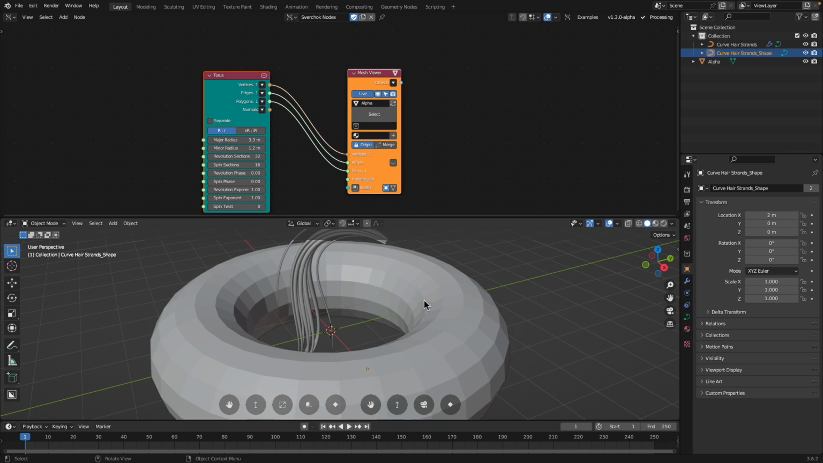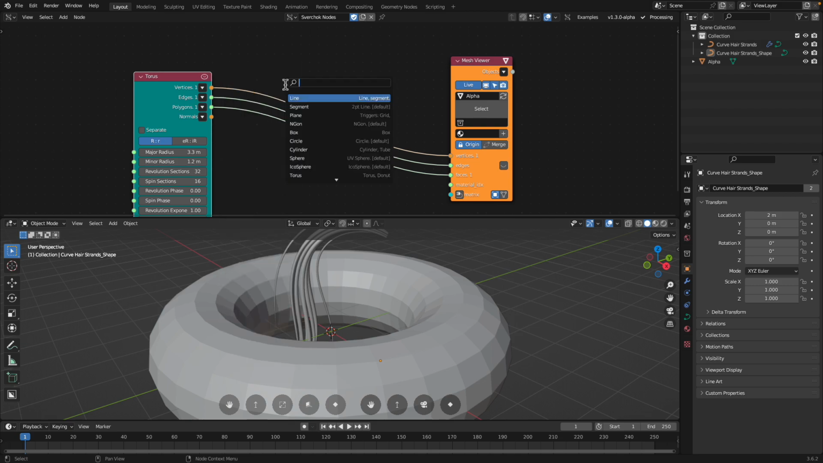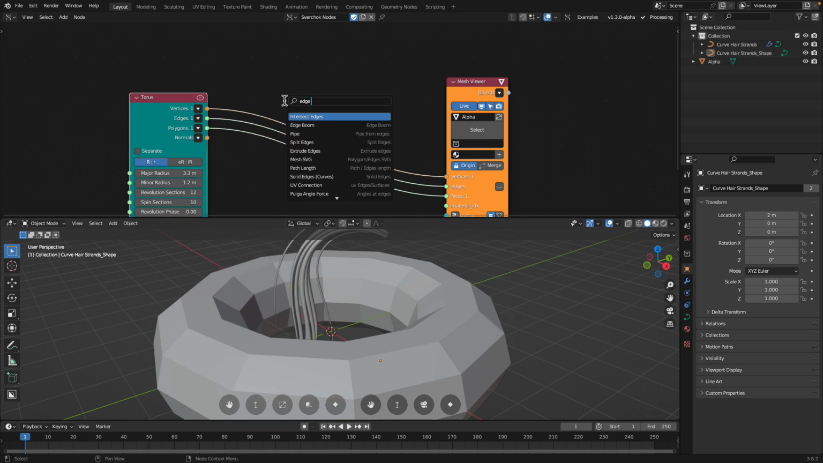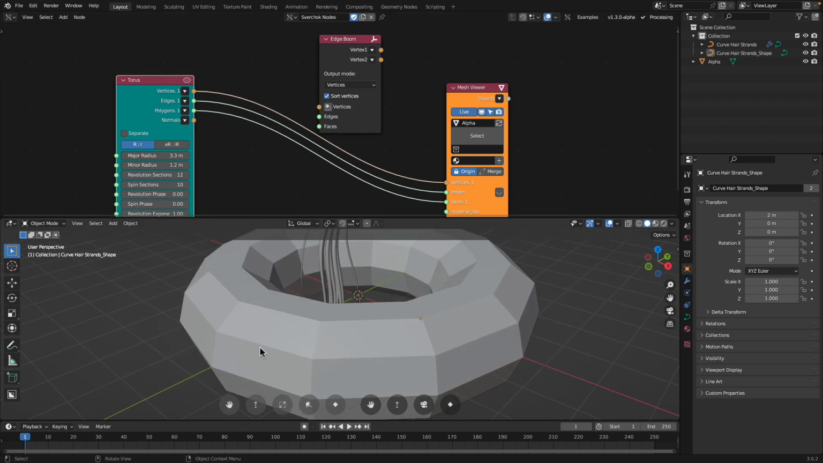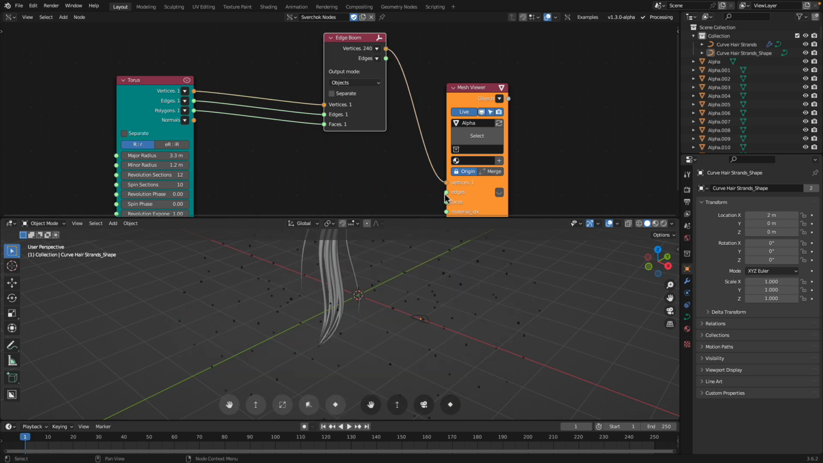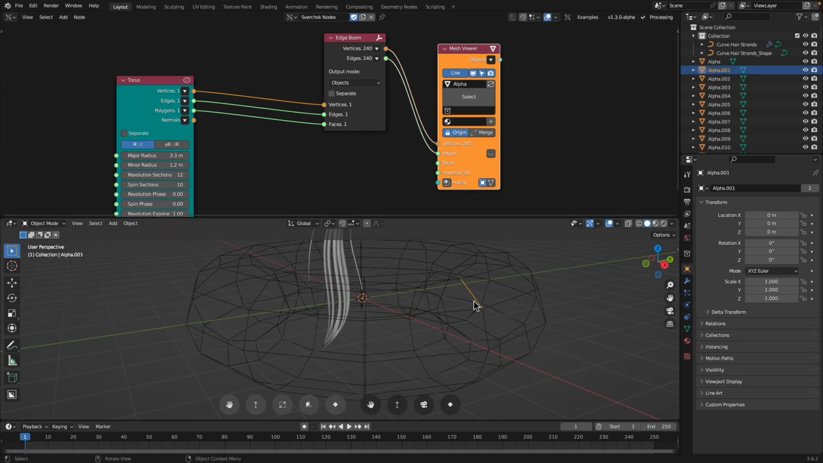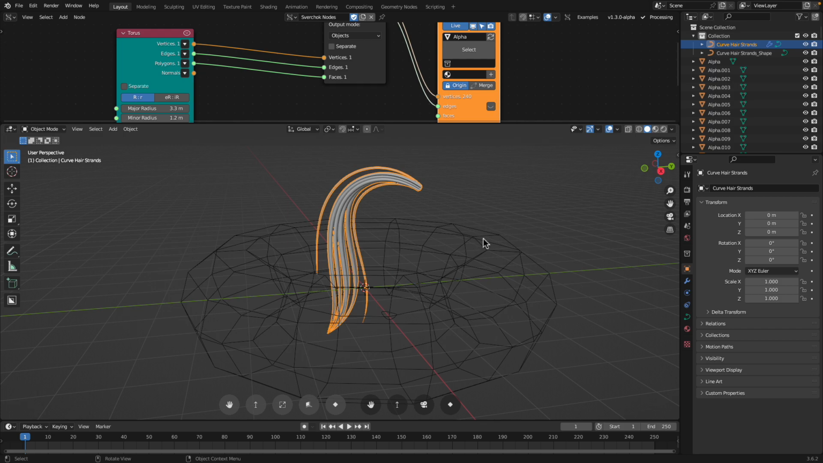I could turn this into curve or spline using edge node. I'll try edge node. We know, okay, if I turn this into edges, what's gonna happen? We're gonna get this. So each of the objects become like a separate curve, and we can apply this hair into this object.